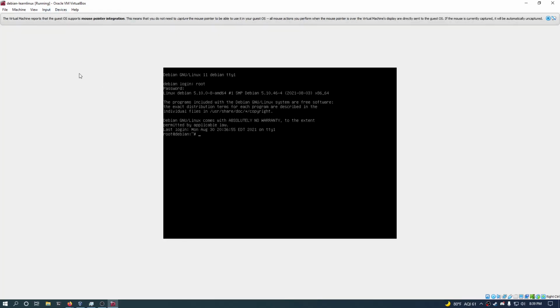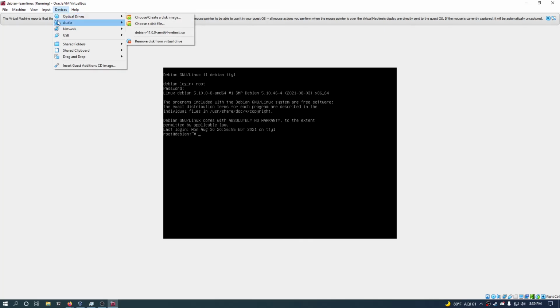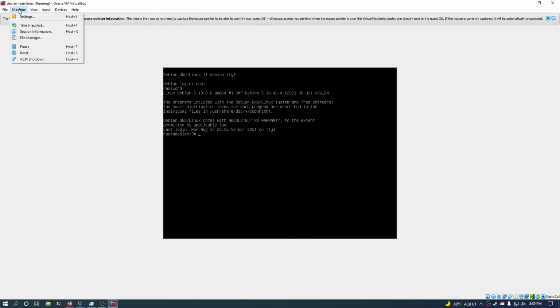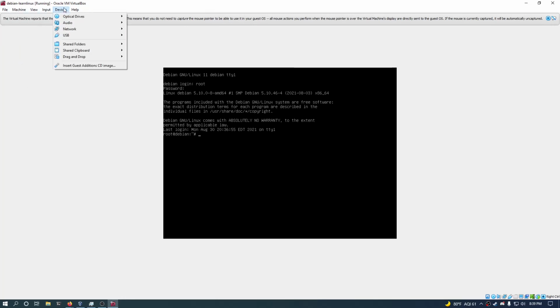Now that we've installed those tools, we have better integration and functionality with VirtualBox. And what that means is that certain features within VirtualBox will simply just work better or work in general.